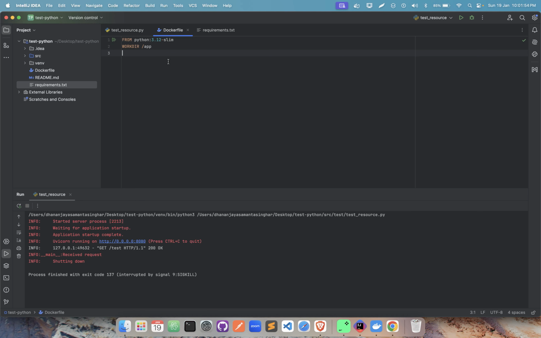Now I will copy our requirements.txt file inside the container. For that we will use the COPY command here. The requirements.txt should be copied to the app directory. The working directory is app, right? So I will copy to the app directory now. After that, what we did earlier was run the command called pip install, and the same command I will run here.